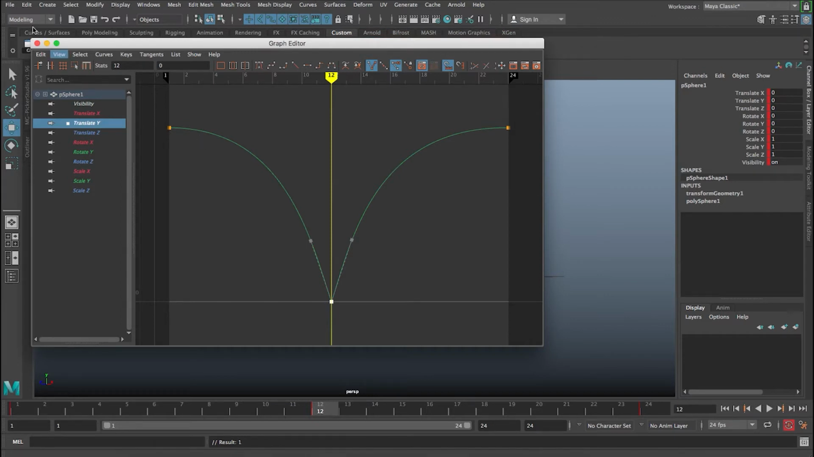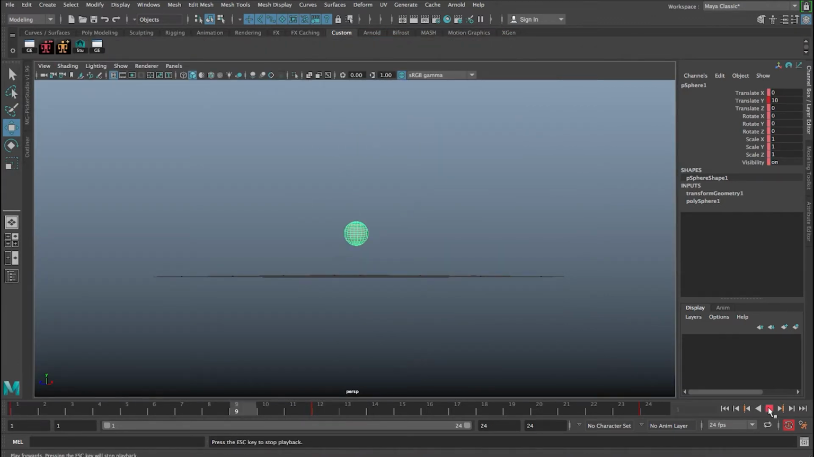Now let's see how our ball looks with these changes. All right, that's a lot better.